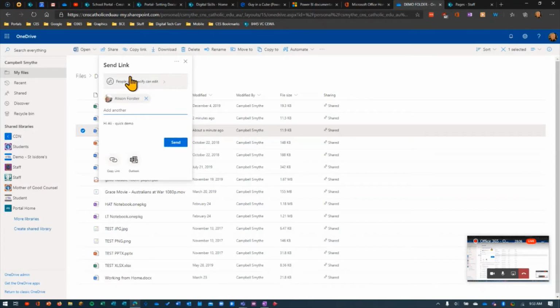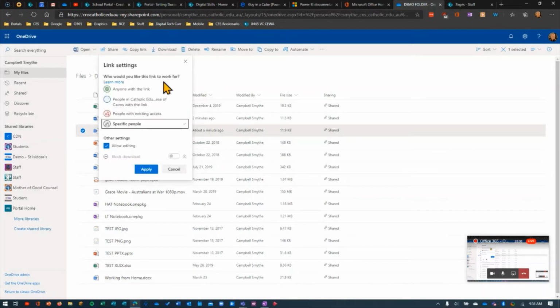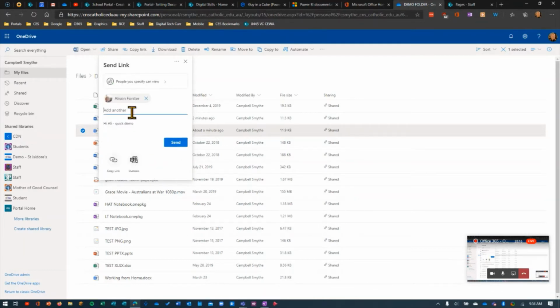If I didn't want her to edit it, I can just click in here and change it, and say, okay, just let her read it. So I've unselected the editing option. Now Alison is specified and she can view it, so she can read that document.